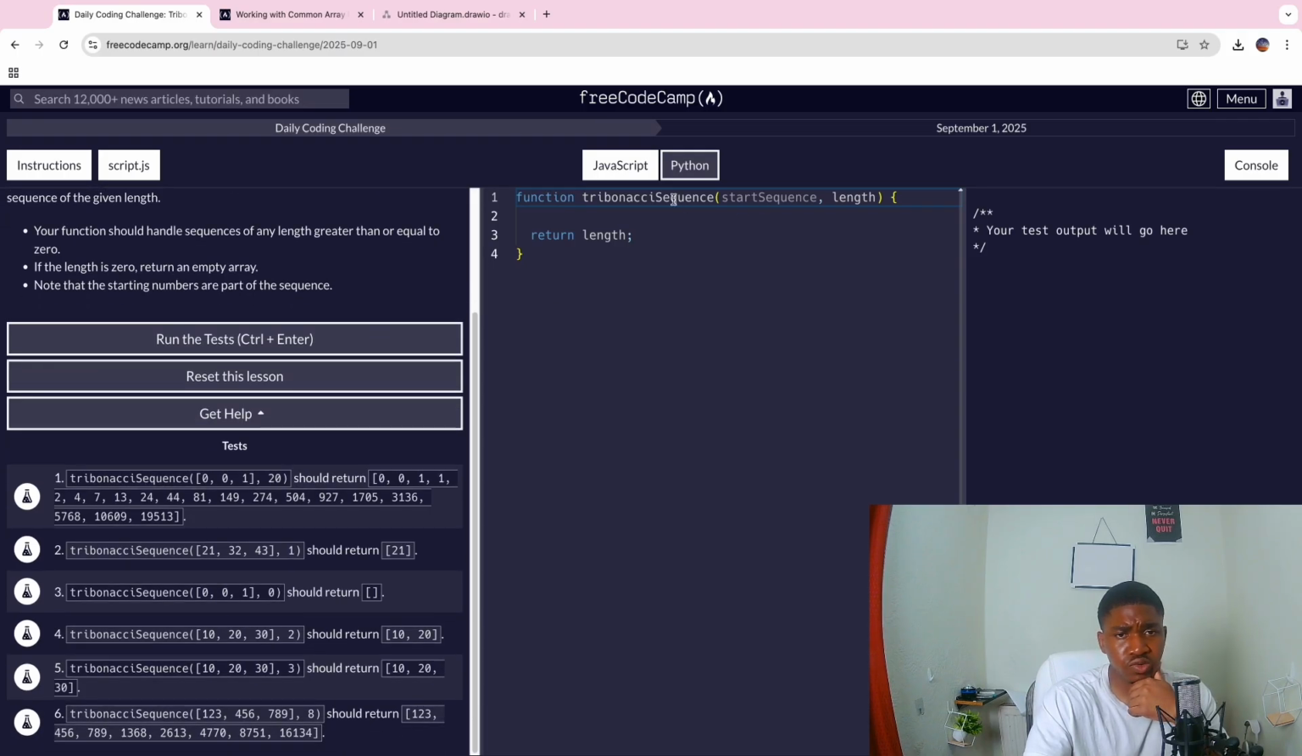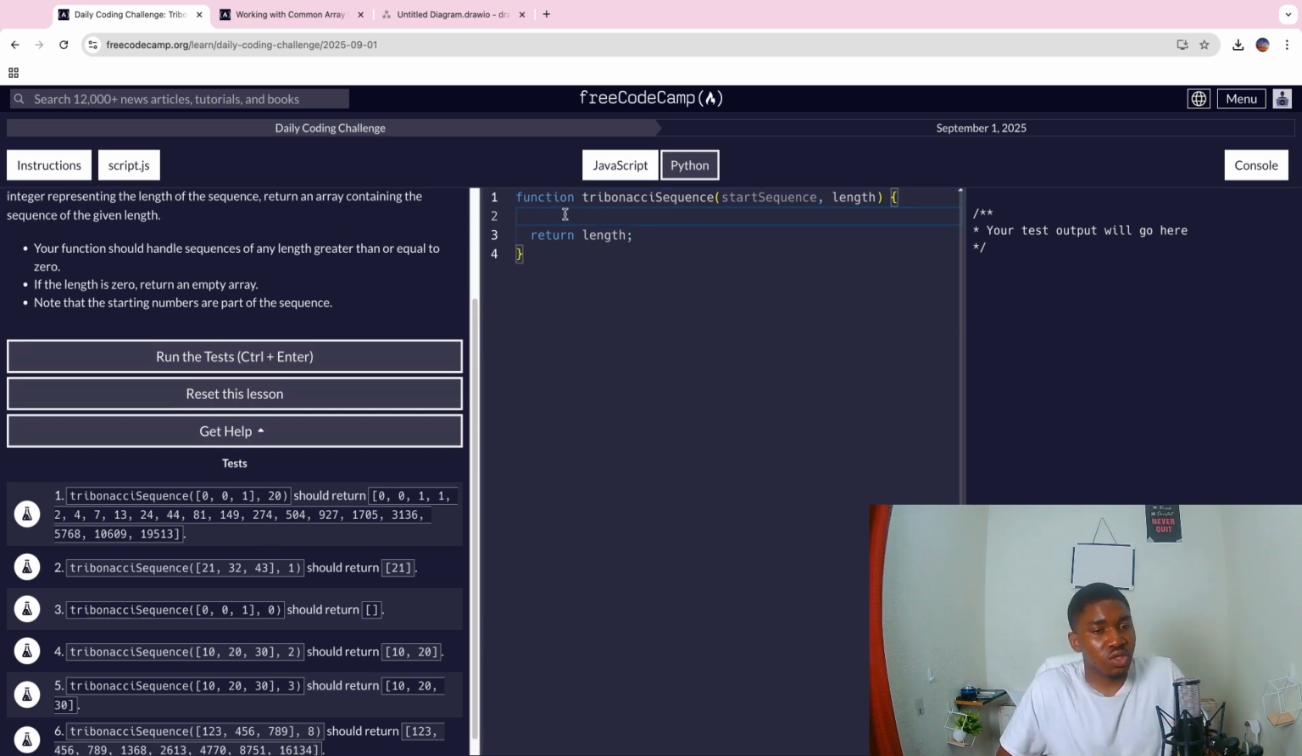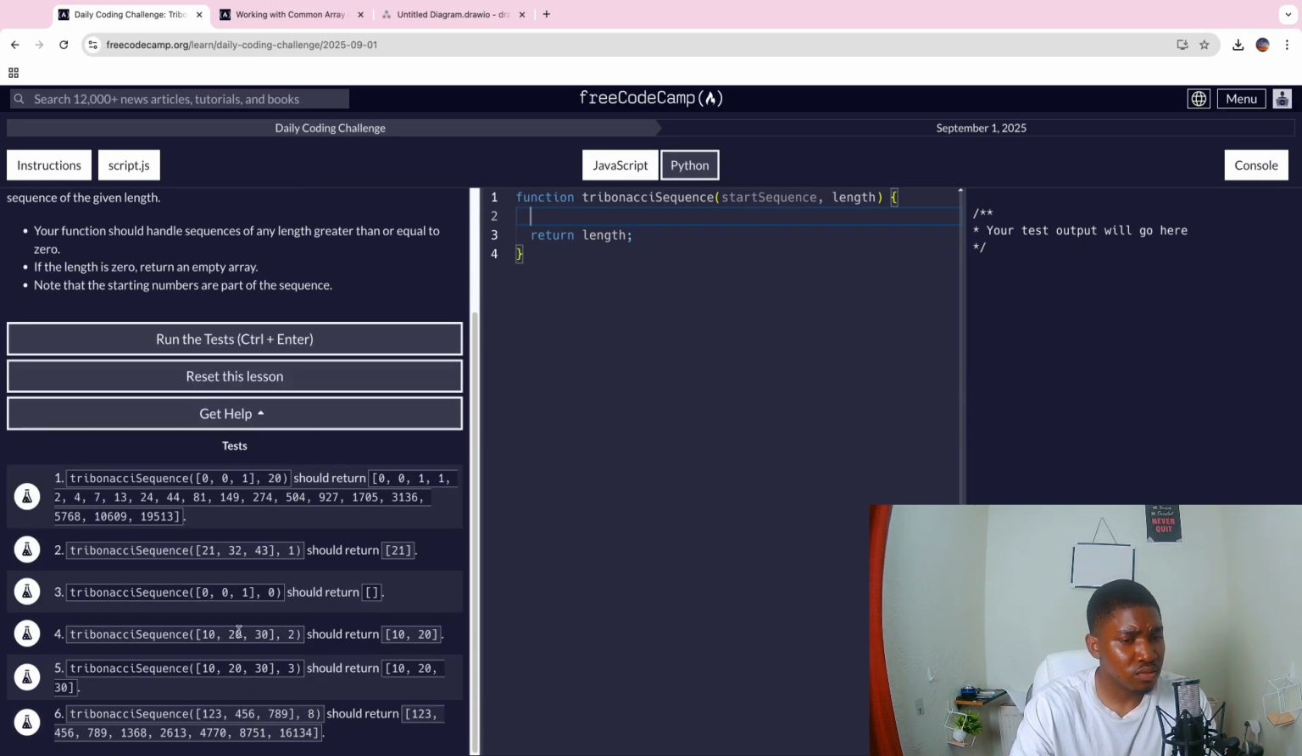So we've got the function start sequence, length, return length. Okay, we already have an array. We're given a number. We're probably gonna need a loop to loop through the array for the length given. So before we even start that, we already have one very clear solution. If the length is 0, return an empty array. So let's do that. If the length is 0, so if length equals 0, return empty array.